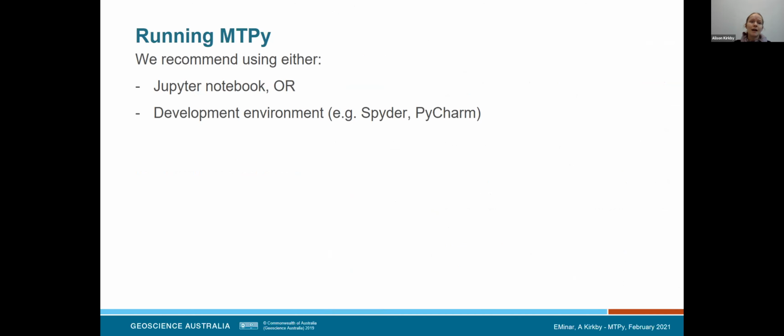Actually running MTPy, what I would normally use is either a Jupyter notebook or Spyder. I use Spyder, but there are other development environments that you can use.